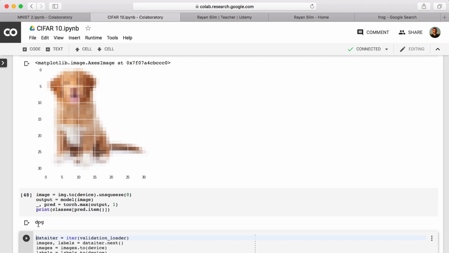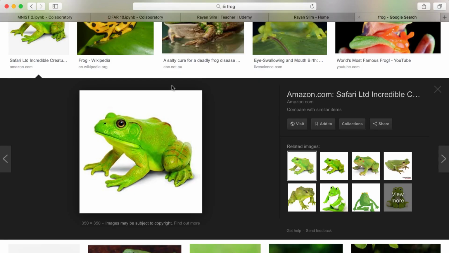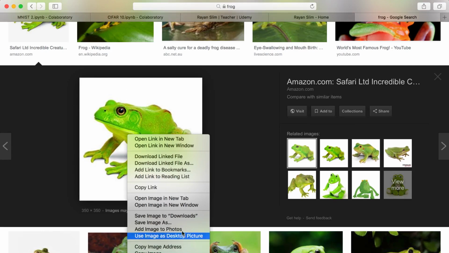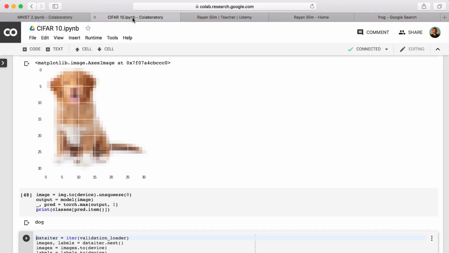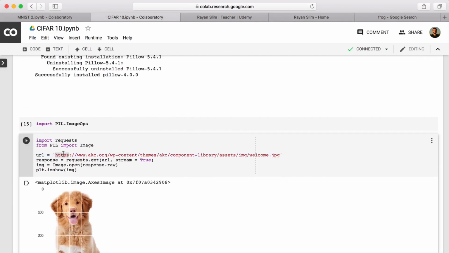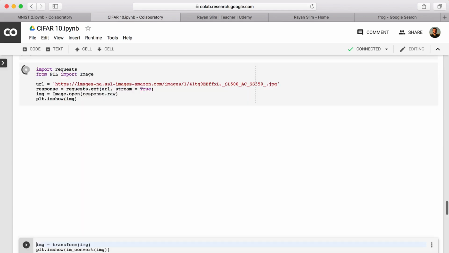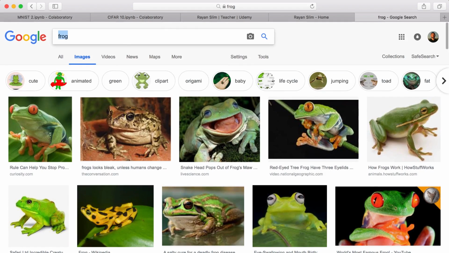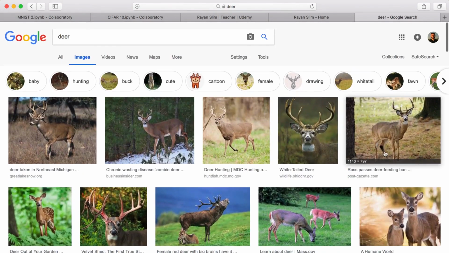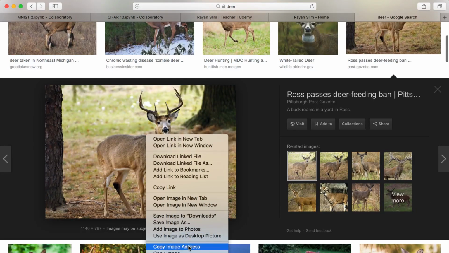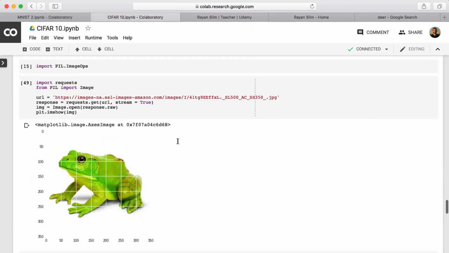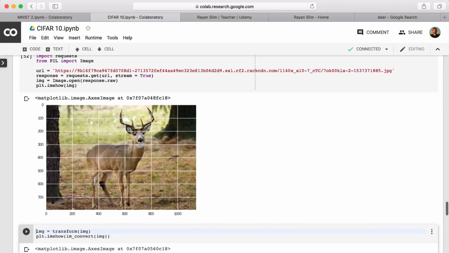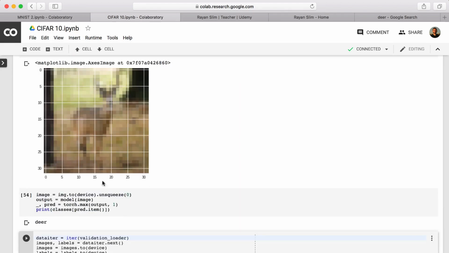We can try even more images from the web. From experience, I have found that deers are hardest to classify. You know what? Let's start with this frog. Copy image address, write onto our project. All right. Predicts that as a frog. Let's try deers as promised. We will try the following image. Copy image address, write onto our URL variable. Running the following cells, it predicts it as a deer.